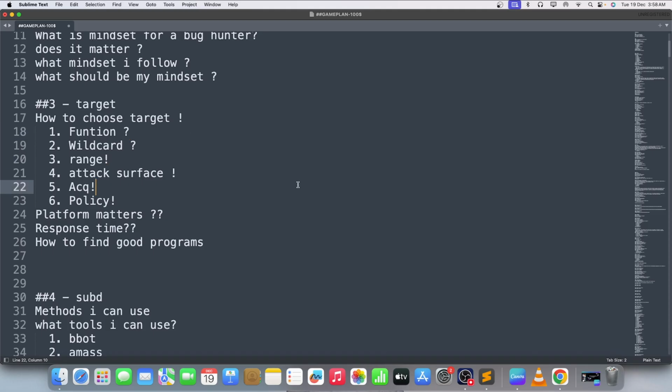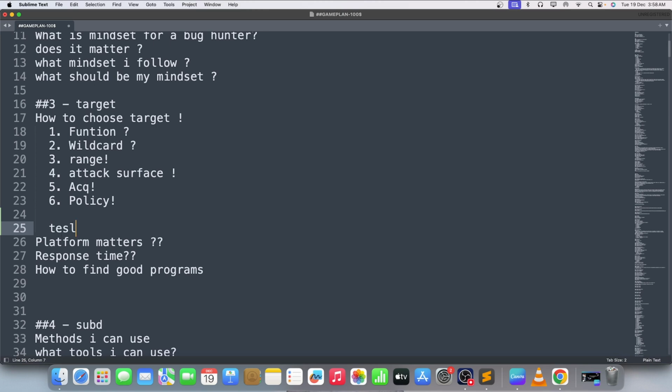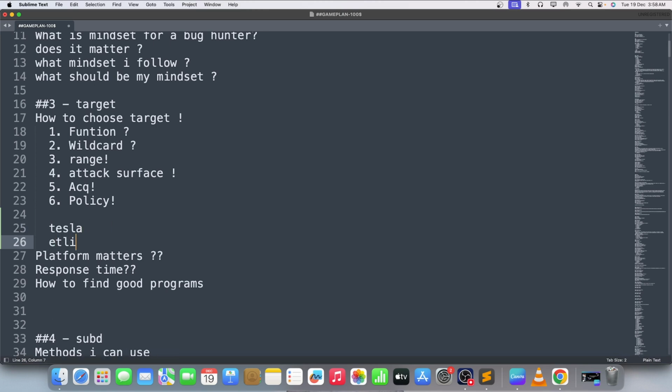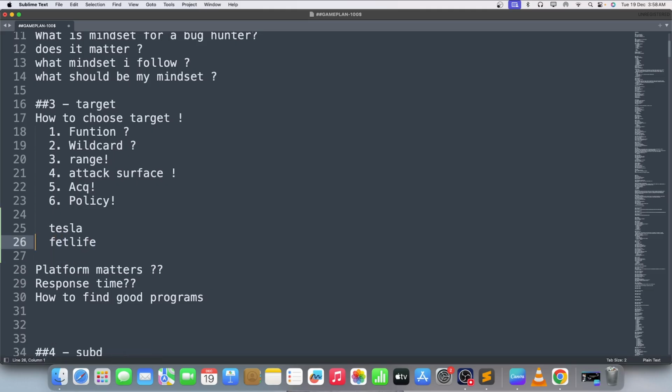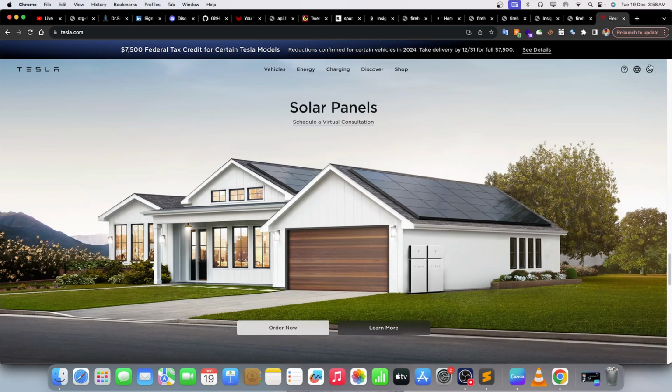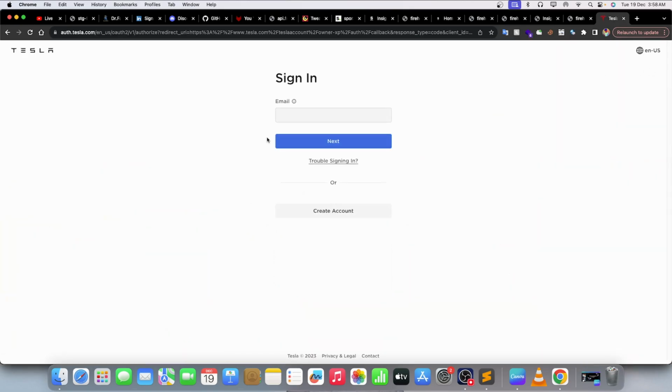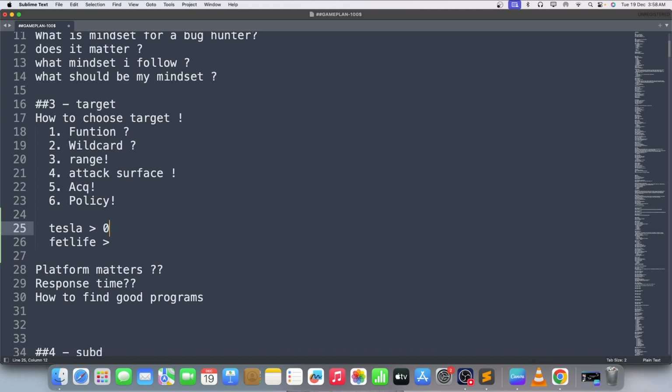Suppose you are having five targets here. Let's say I'm having Tesla.com or FetLife, right? I'm having these two. So let's compare them. Which one is a better target? So function wise, let's take a look at it first of all. Okay, Tesla is good, having account creation feature, all those things. But if you know FetLife is something like OnlyFans, so yeah, it is having more functionalities. So I will give Tesla a zero, FetLife a one.